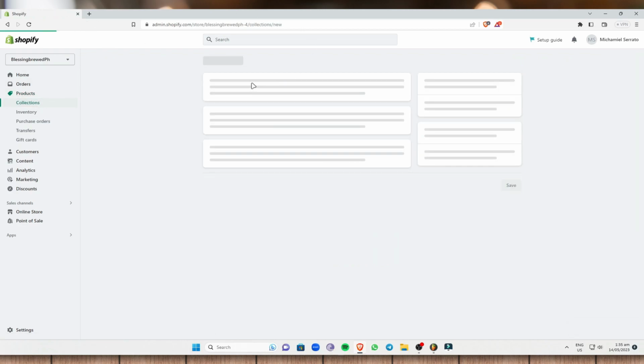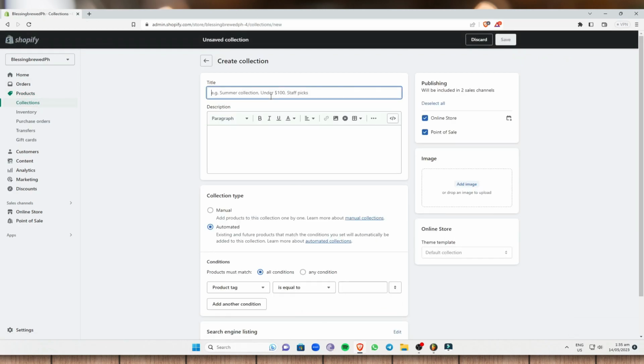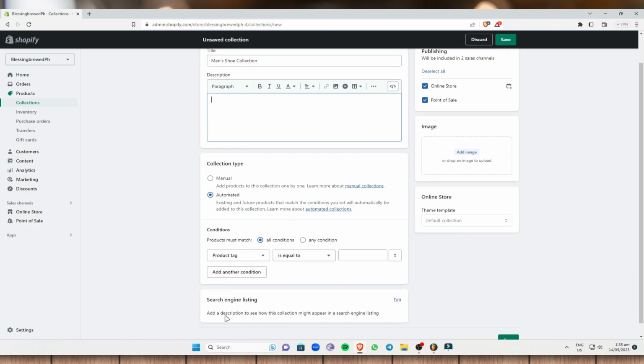Now to do that, all you have to do is go to title, just say men's shoe collection. So under description, you might want to add a little bit of description so that the search engine listing will generate a listing whenever someone searches a men's collection. So as you can see right here, I'm just gonna say a collection of men's footwear, just like that, simple as that.